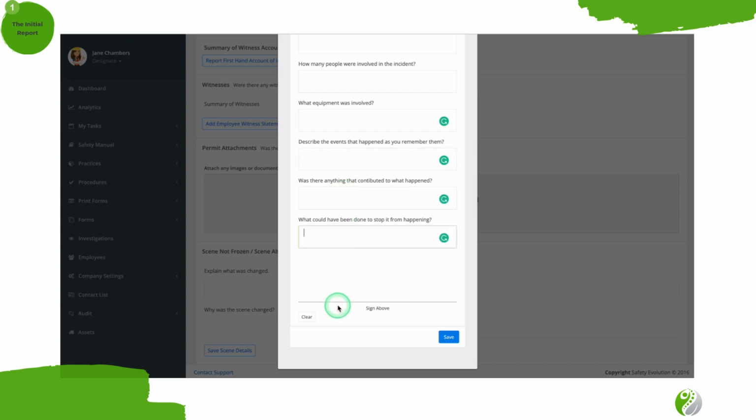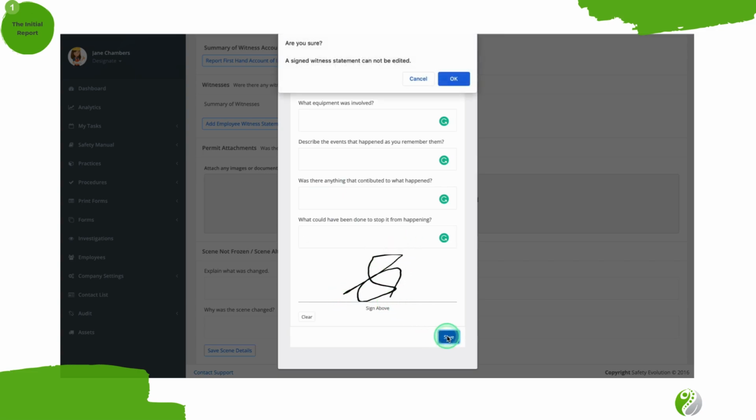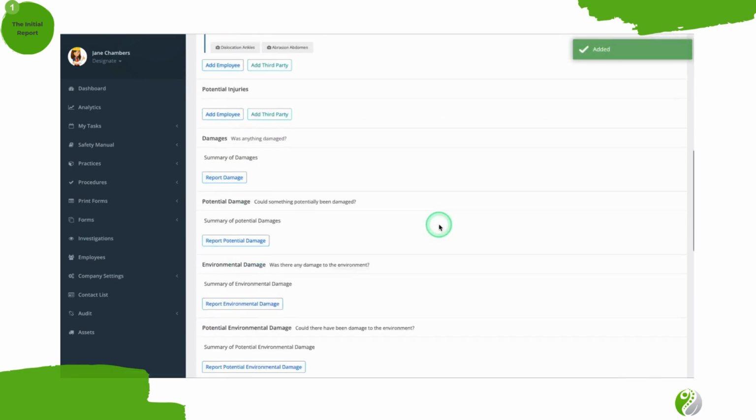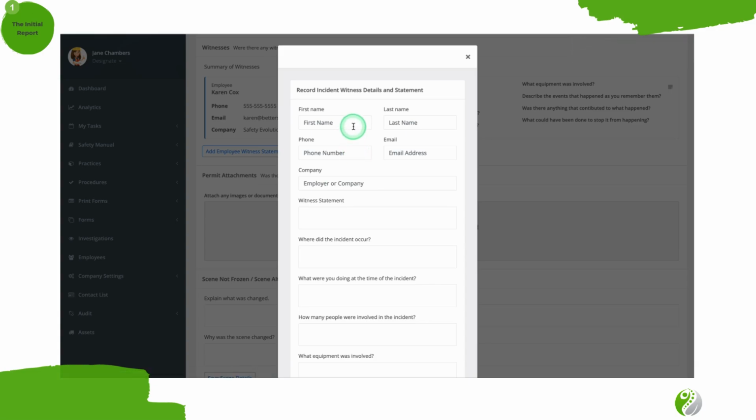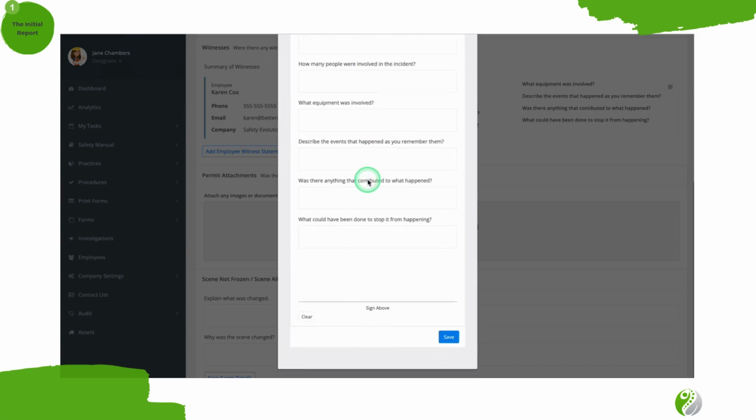This form's a little different because once they sign it and save it, it is locked and kept. So their witness statement is protected. You can also do a third party, and this is going to grab a first name, last name, phone number, email address, and company name. And then again, all the witness statement information will lock in after signature.